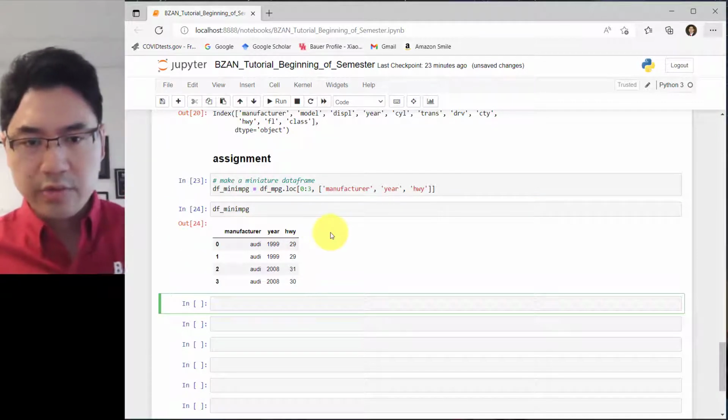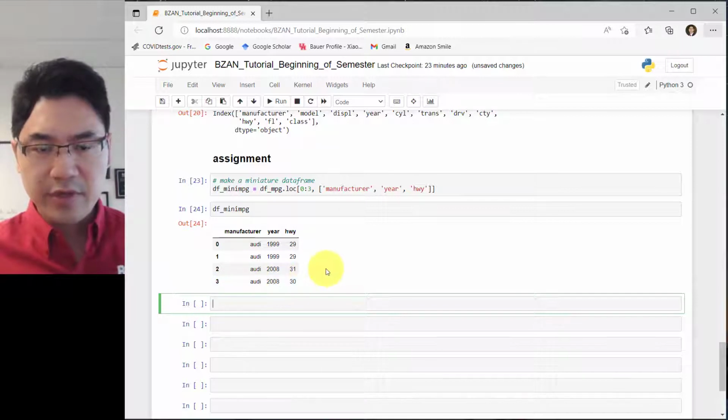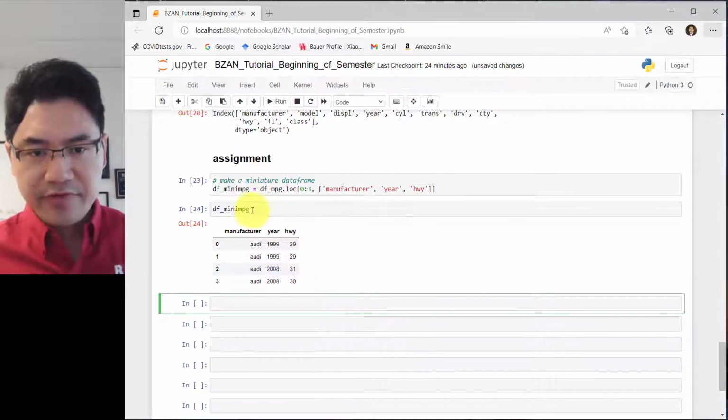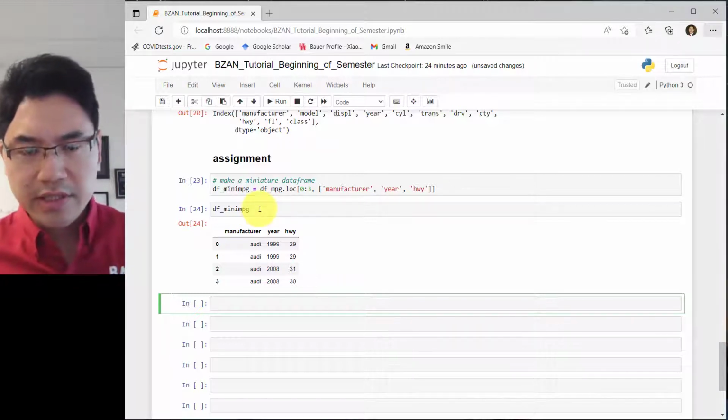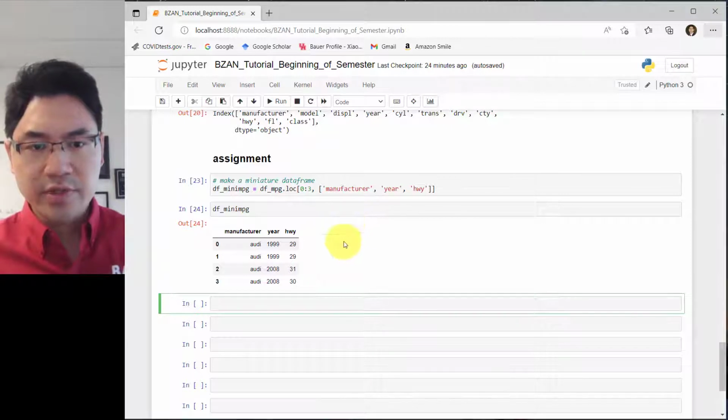When I run it, it will show the slice of the data frame. It's another data frame. It's a smaller scale data frame here. And now it has a different name, df_mini_mpg. I'm going to work with this to conduct the rest of the demonstration.